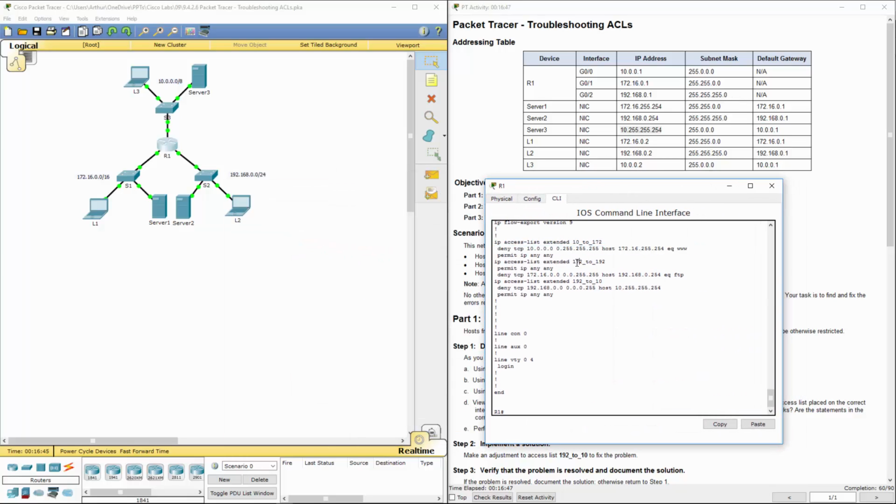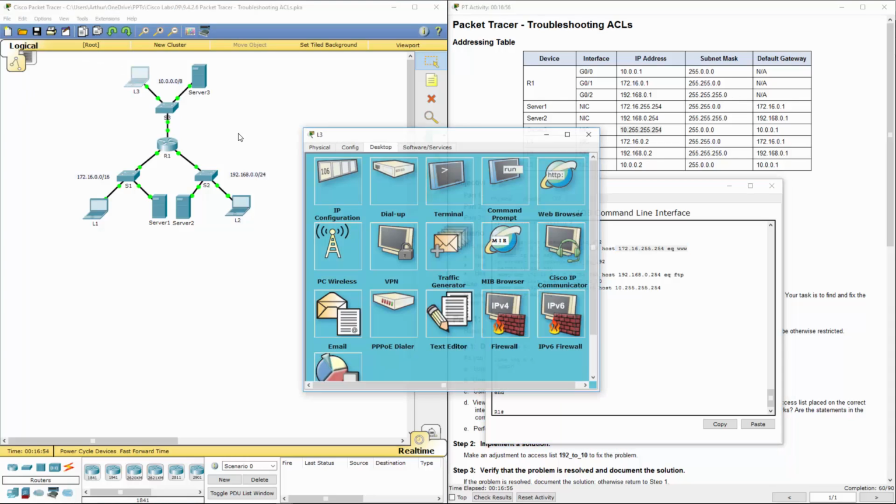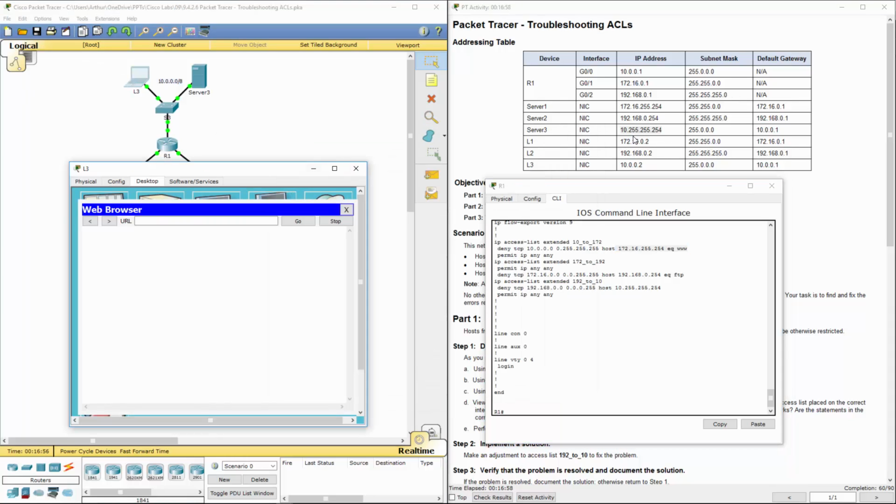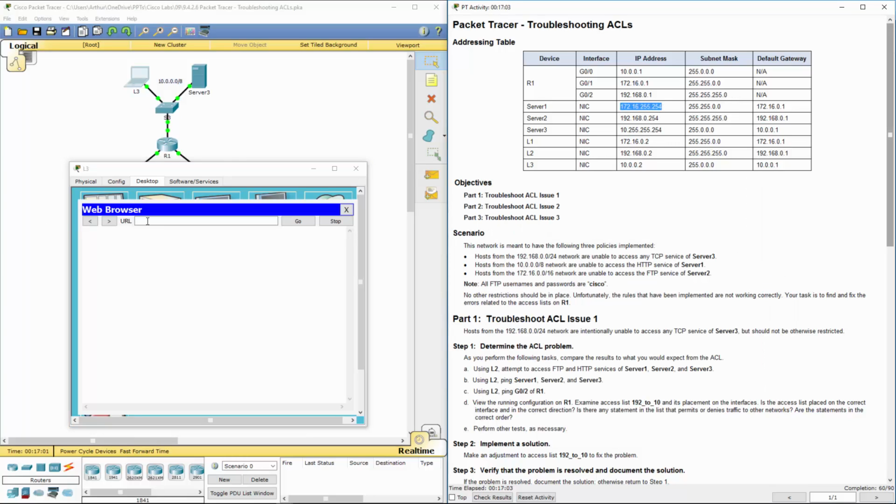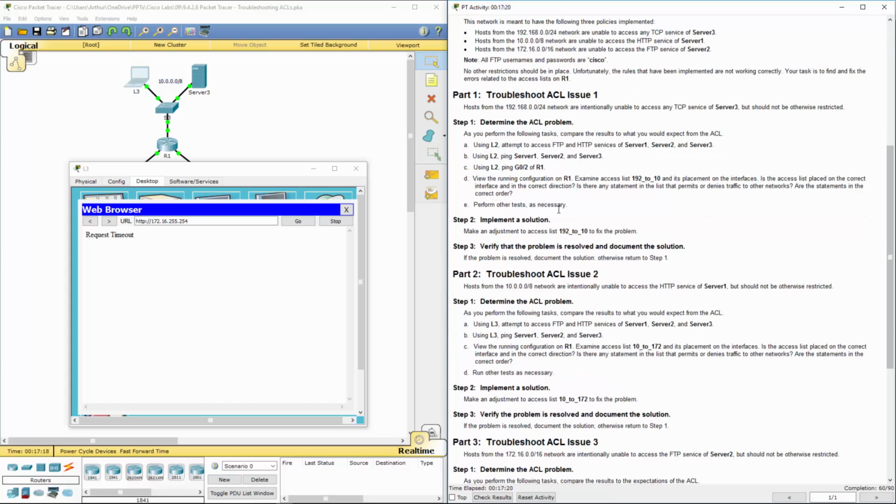So I went back and I want to look specifically at the ACL. So we are denying this network from accessing that host. So it should still be able to see this guy. It should not be able to see server 1. Gotta match up the ACLs and the addresses so we know exactly what we're looking at. And that is the correct issue for issue 2.